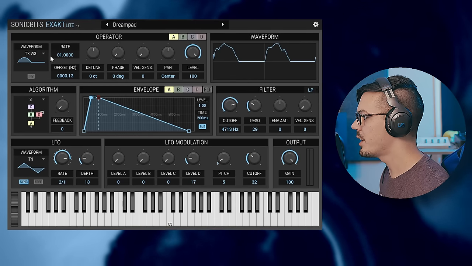Down here in the mod section as well, there is an absolutely ridiculous amount of modulation and stuff you can apply. So this is a little bit of a weird synth. It's a little bit dated. The UI is pretty small, but it is incredibly powerful and definitely worth playing with.